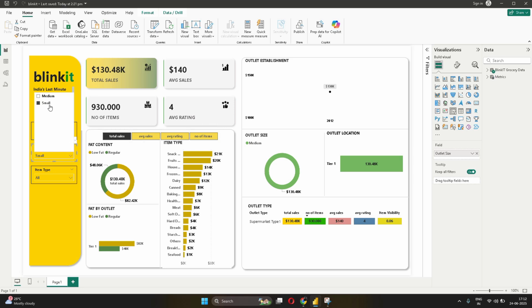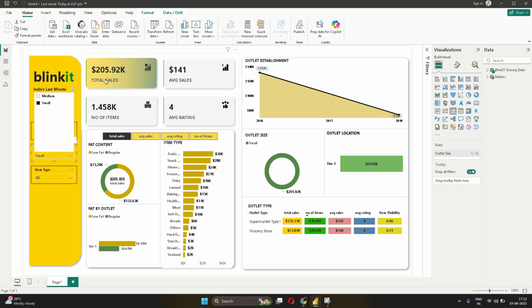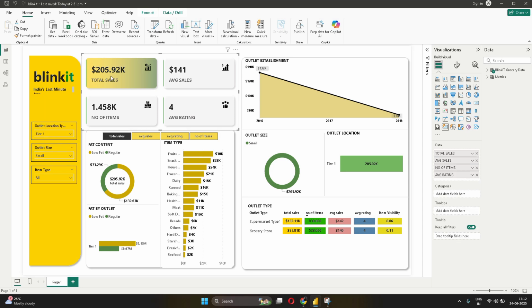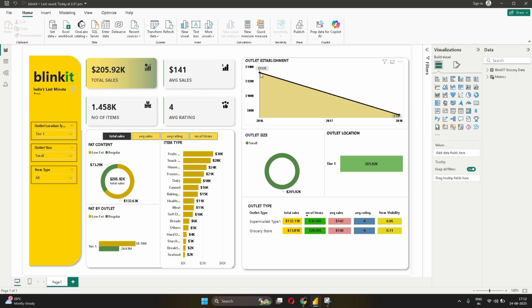In small, 2 lakh 5,000 sales, and average rating is 4, average sales are 141. In this way, total in 2016 1,32,000 sales and in 2010 totally decreased, where it contains supermarket type 1 and grocery store. Total sales are high in supermarket type 1, grocery stores are less.